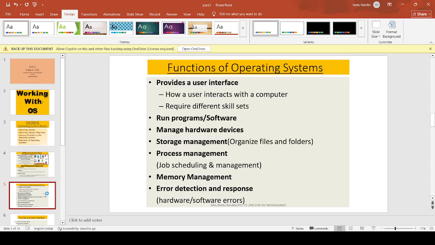What are its functions? It is an interface, as I just told you. It creates a congenial environment between the user and the hardware. It runs the programs or the softwares. It manages the hardware devices. It helps in the storage management, that is organizing the files, the folders. It does the task of process management, that is, process means the task, job scheduling, job management, memory management, input-output management, error detection, device driver management. All the tasks are done by operating system.